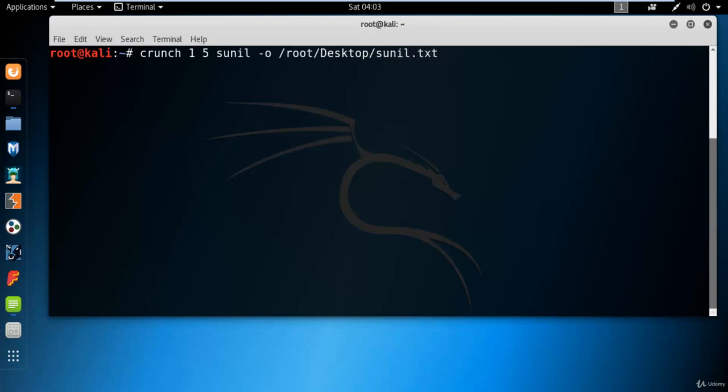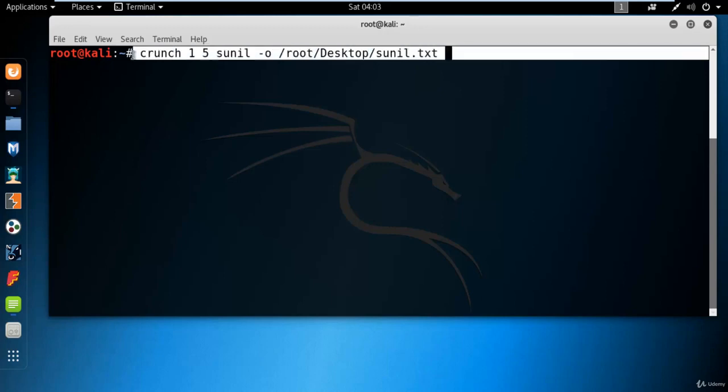/root/desktop/sunil.txt. So what I'm doing here is creating all the permutation combinations of my name. My name is S-U-N-I-L, right? So you can start with the first letter. For example, it will take one of them, then 2 of them, then 3, 4, and then it will end at 5 characters, right? So this is the crunch command. Where you want to save the file, -o for output. You can save this file on the desktop with the name sunil.txt, right?